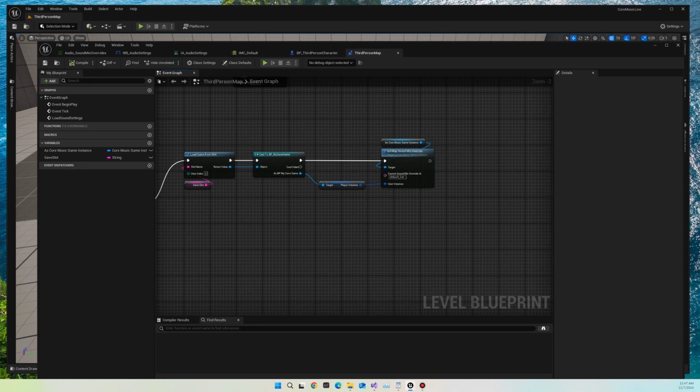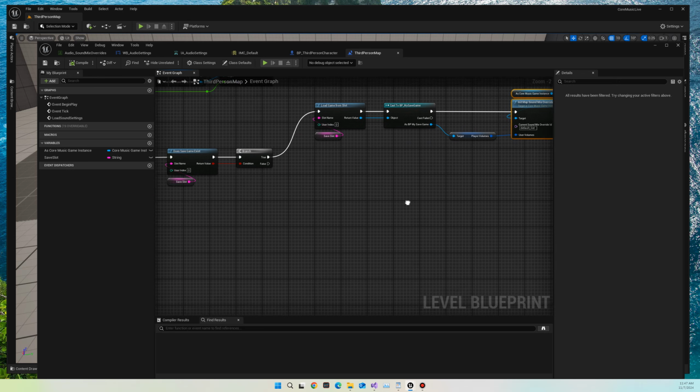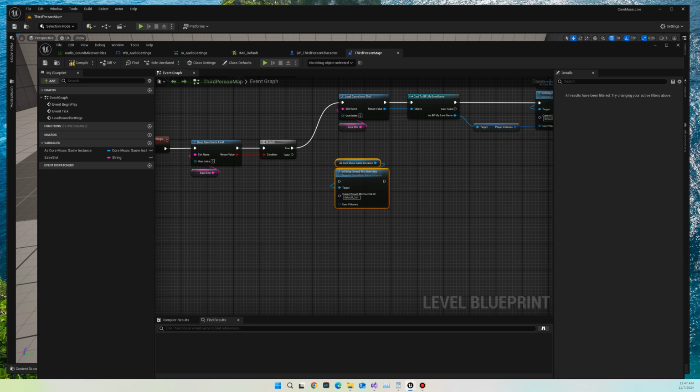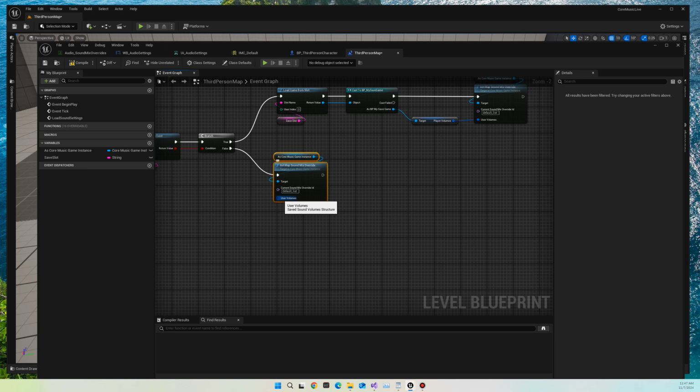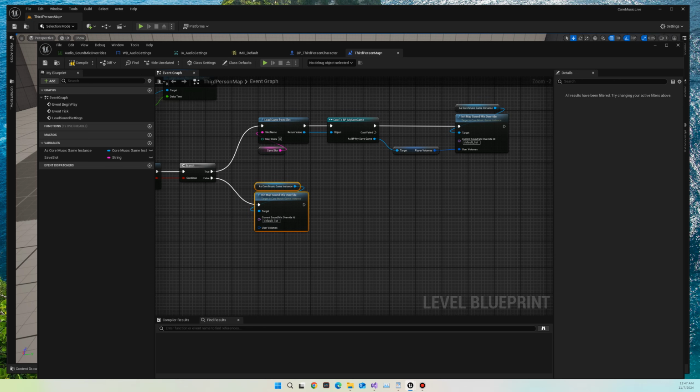Compile save, and then I'm going to copy and paste this down here. So if this file doesn't exist, then we will just go with the defaults and we will ignore the user volumes.